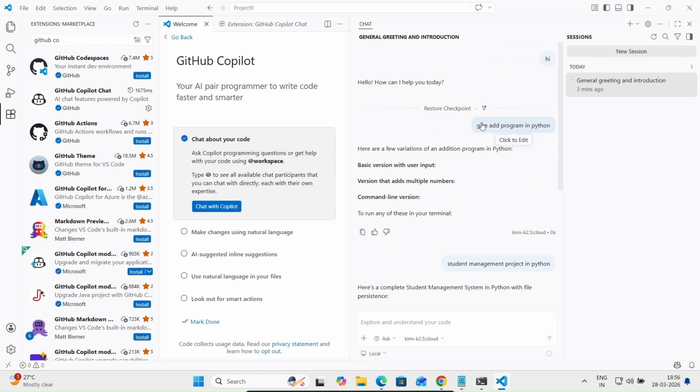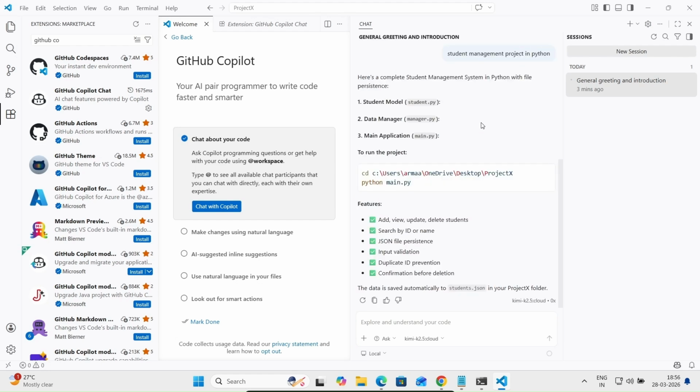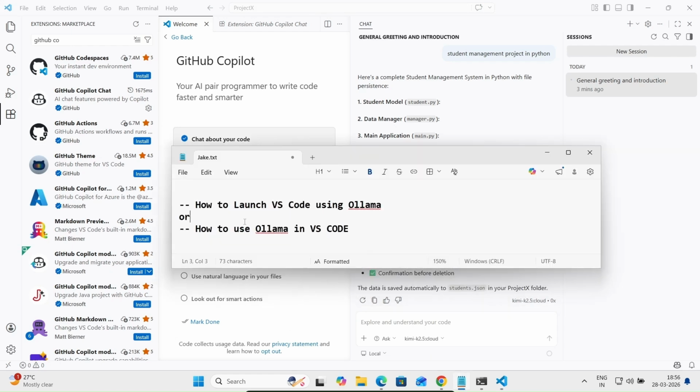Here it is returning student.py. From this you can copy and use it. Okay, so this is how we can launch VS Code using Ollama.